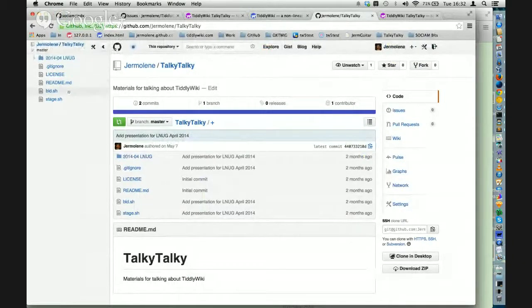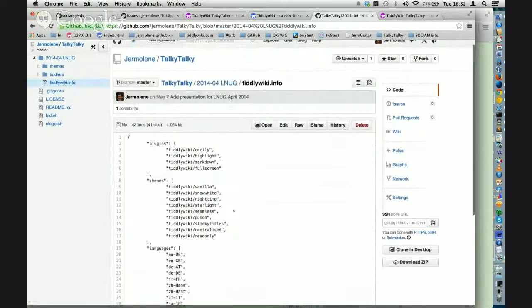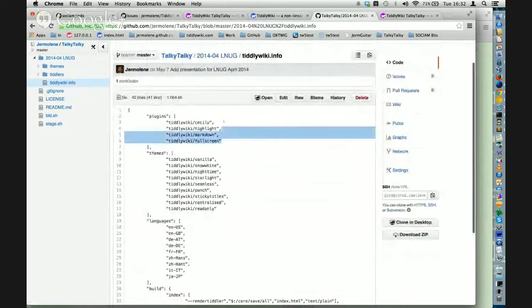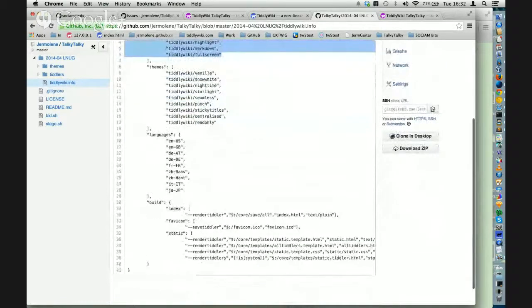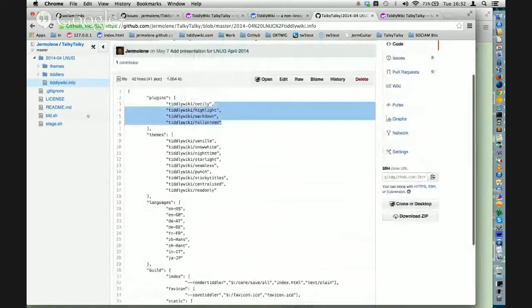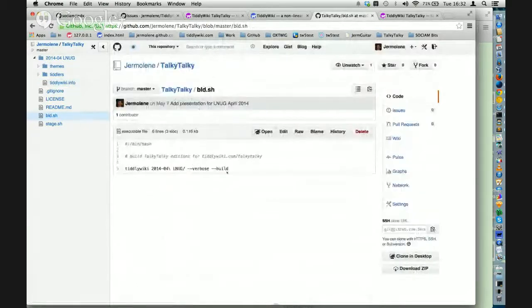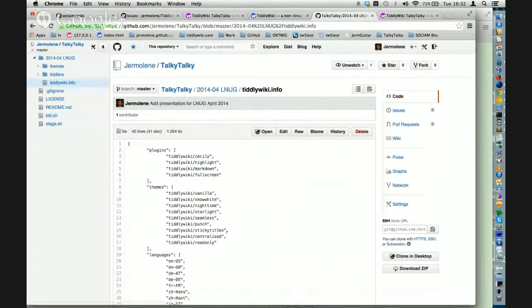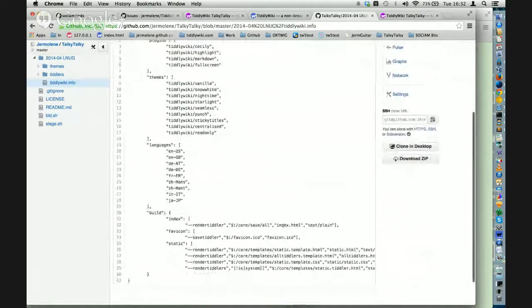So here there's a wiki folder for the actual talk. It includes a bunch of plugins like the highlight plugin, Cecily, Markdown, etc. A bunch of themes and languages, and then the build script just kicks it off with the build command to build everything. Building everything in this case means the main HTML file, the favicon, and also a static rendering of the site.